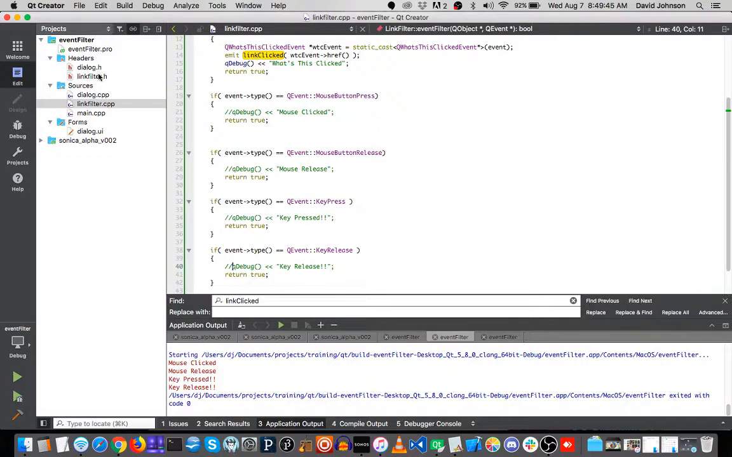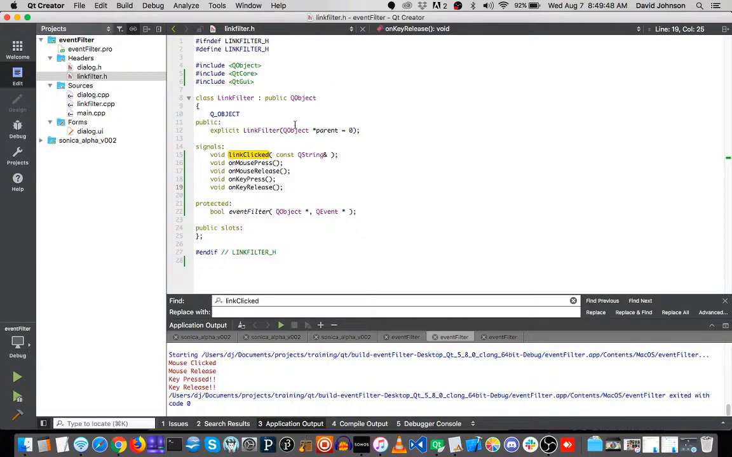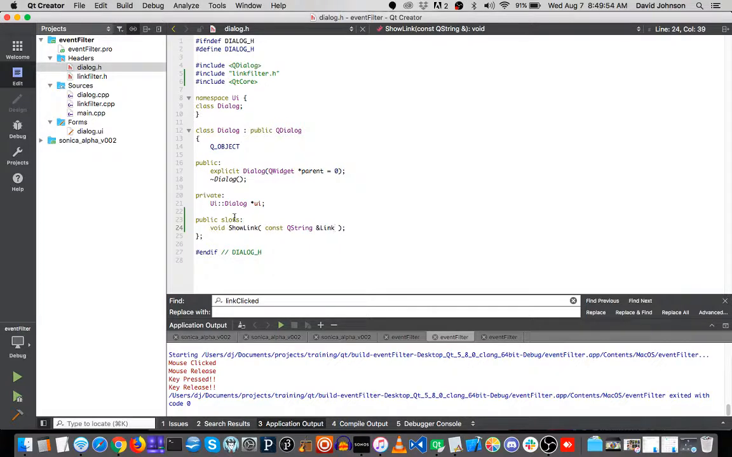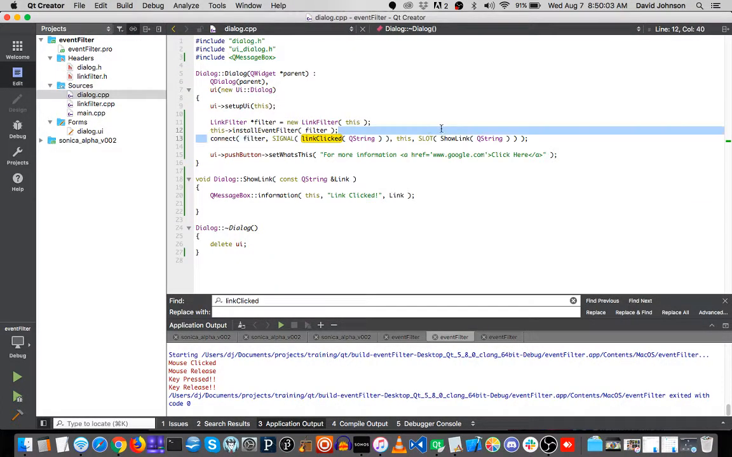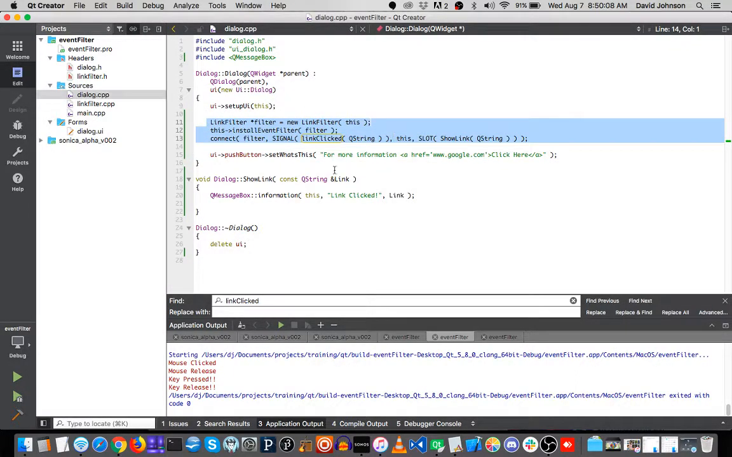So now let's attempt to replicate the slots. Okay, so public slots, void show link. All right, so we essentially have, by the way, let me show off dialog.cpp. We're already connecting this. We've already installed the filter. So this is all live and working now. Essentially we ought to just make new slots for the mouse and key presses, then connect them and put a debug in this function. So here's the show link function that's getting triggered through this connect signal slot.